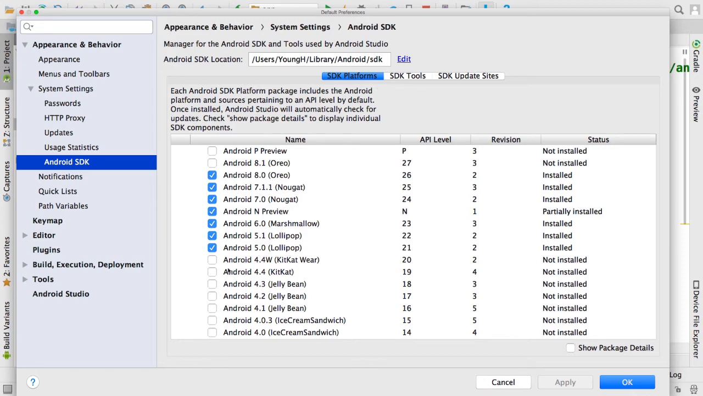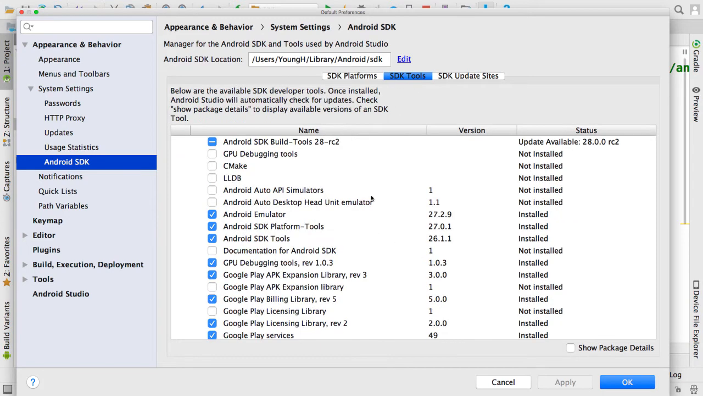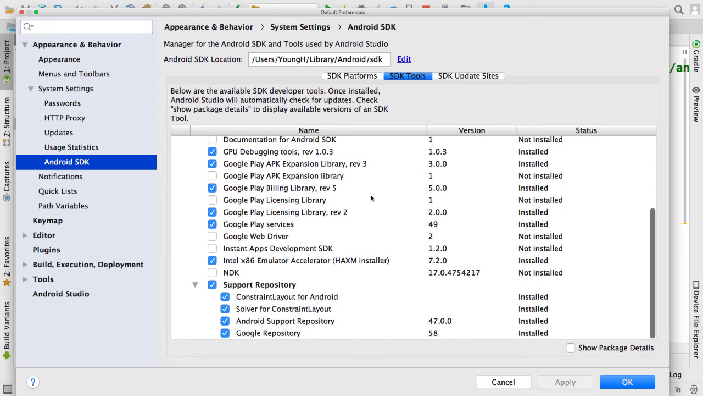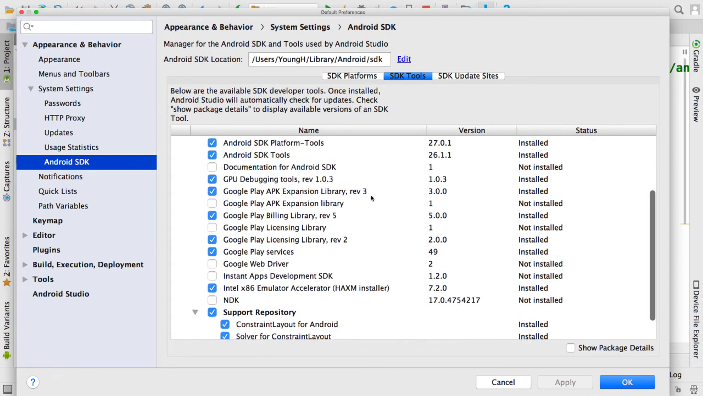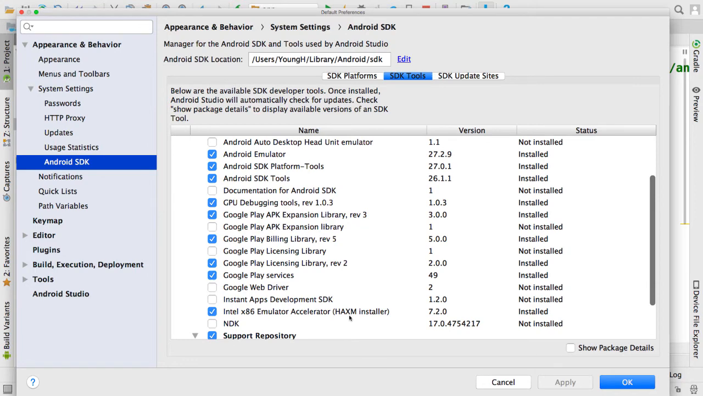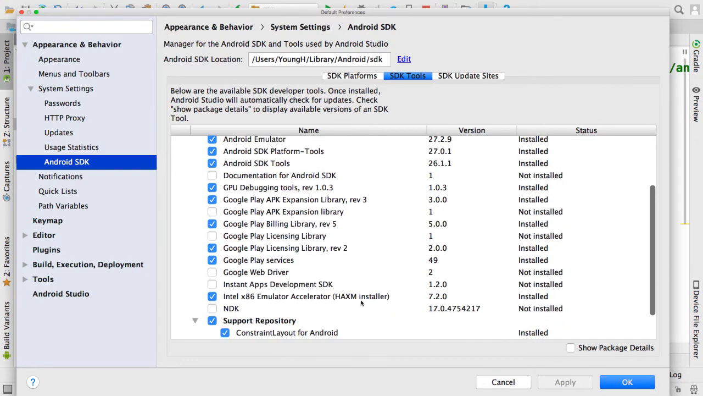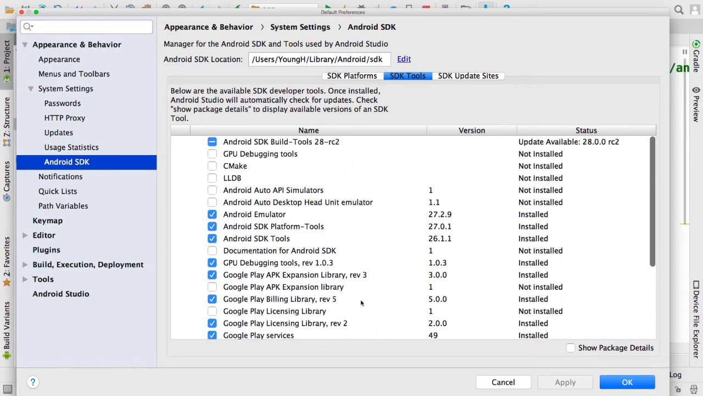So check all the buttons. Don't do it here, because if all of you download at the same time, the speed will be very slow. So after the class, you can check all the buttons from 5 to 8. Then click OK. And the SDK tools, the SAXM installer is very important for virtual device.